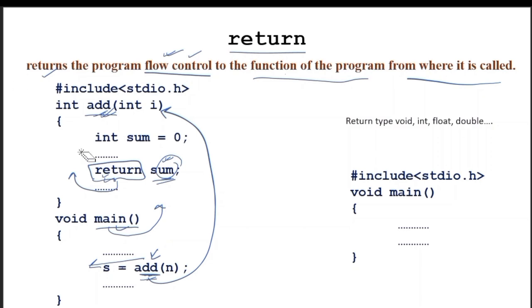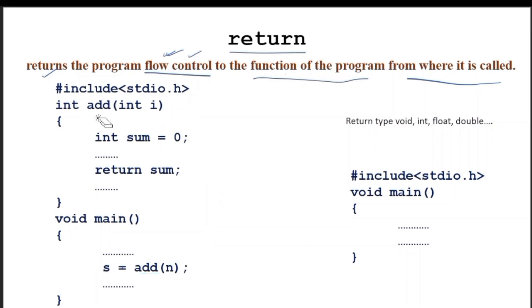Suppose now you have some value, suppose the value is 0. This 0 value is going to be returned by the add function, where this 0 will come and be returned over here. So in the main function, s will be assigned the value 0.